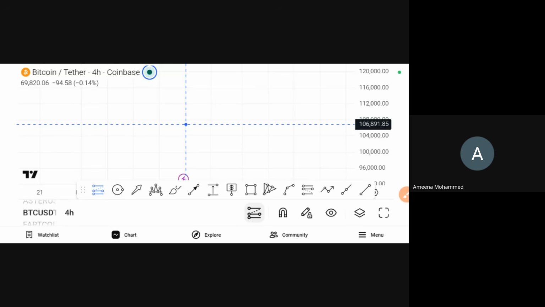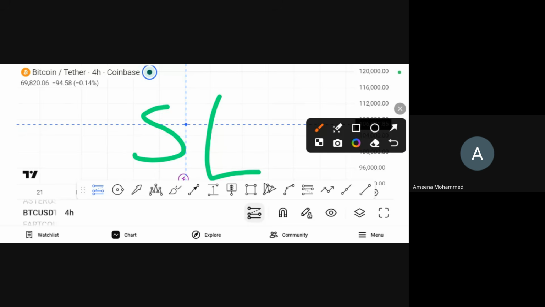Number two now, the second thing that a position tool shows us is our SL level. The second thing a position tool shows you is your SL level. And of course, somebody has also brilliantly asked in their mind, boss, what do you mean by SL? Yes. SL means stop loss.